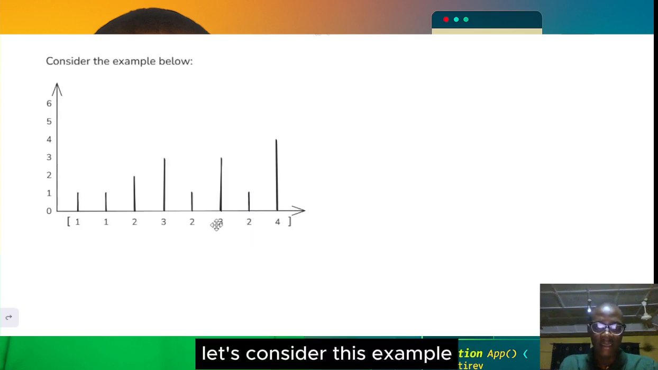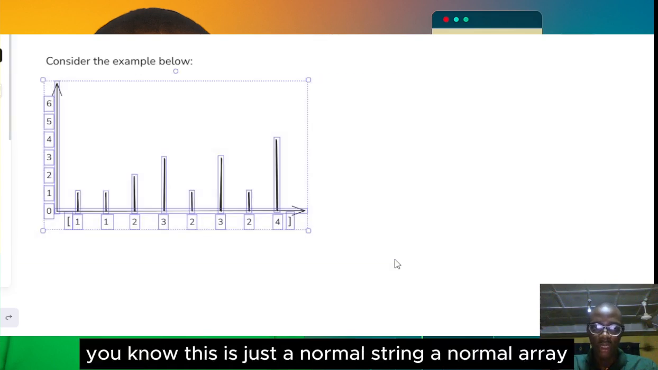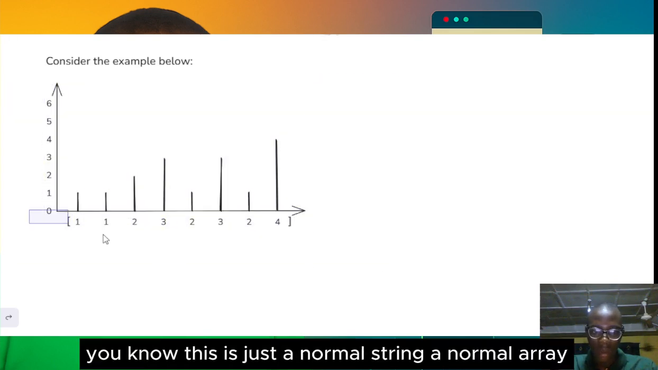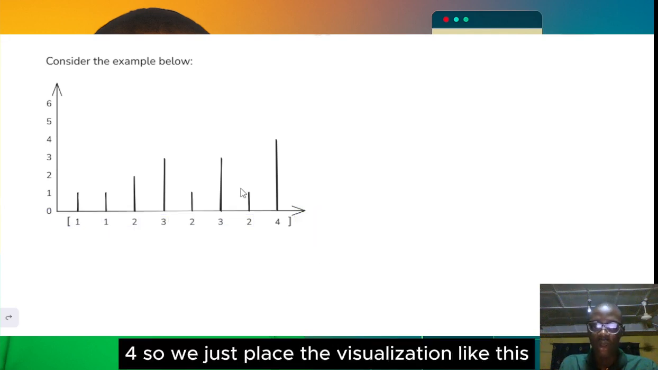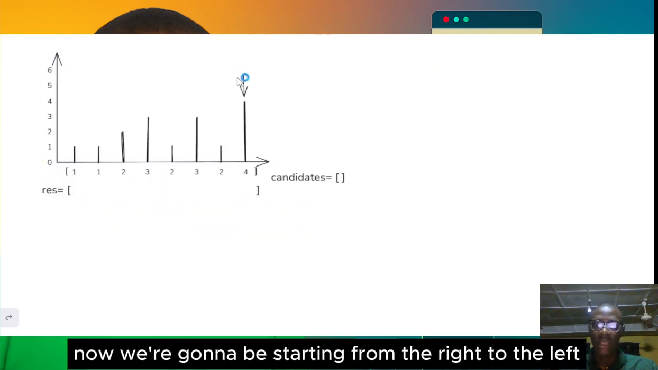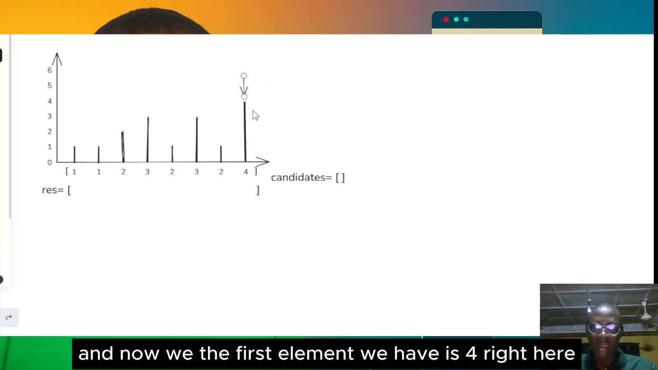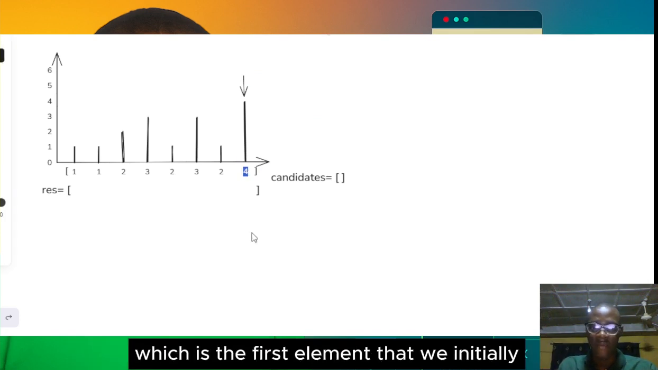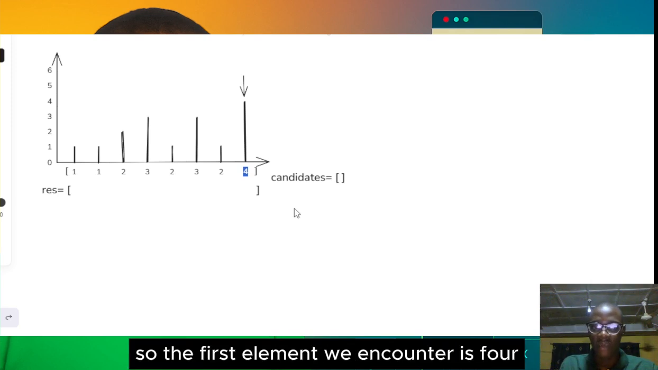Let's consider this example. We're gonna be starting from the right. This is just a normal number array: 1 2 1 1 2 3 2 3 2 4. So we just place the visualization like this. Considering this example, we're gonna be starting from the right to the left, like we concluded the other time. The first element we encounter is 4 right here.